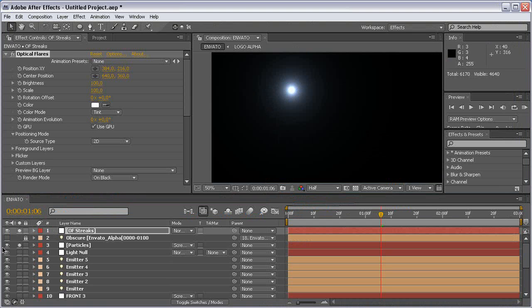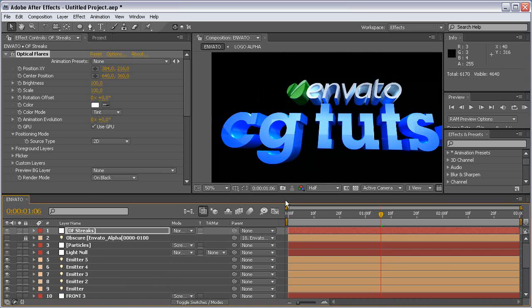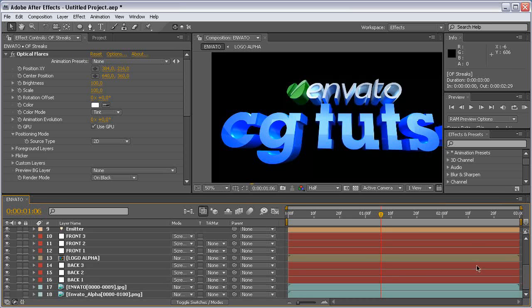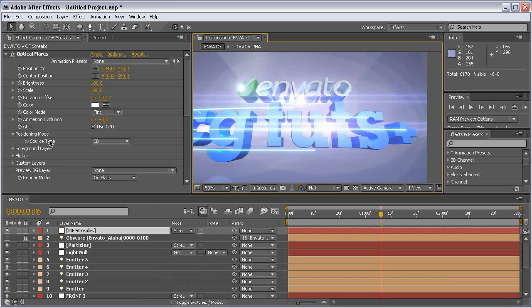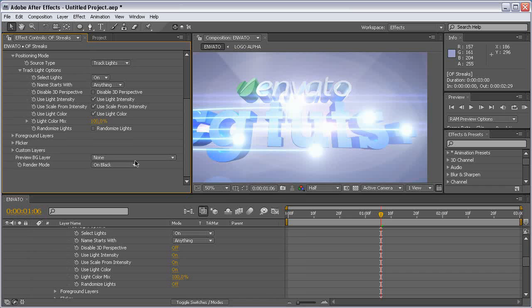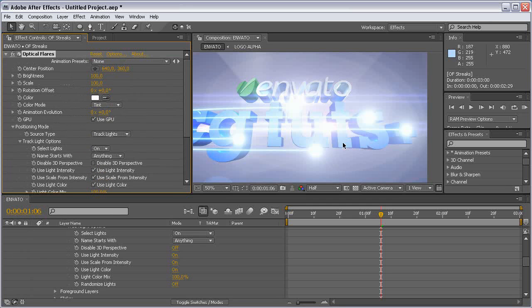Hit OK, and as you can see here, we need to change the transfer mode of this layer to screen in order to get rid of the black and composite on top of everything. And also click this, and let's come to the positioning mode for the streaks Optical Flares layer and change the source type from 2D to track whites. This way they are a bit strong now, but I believe if we decrease the scale they will look great.